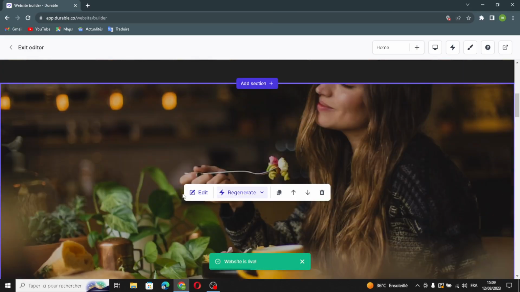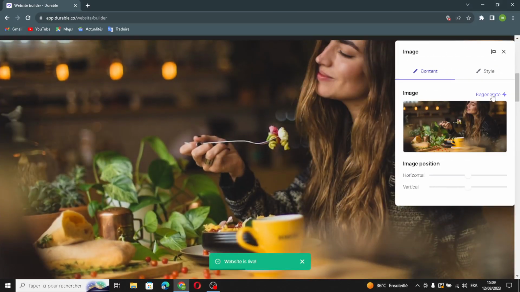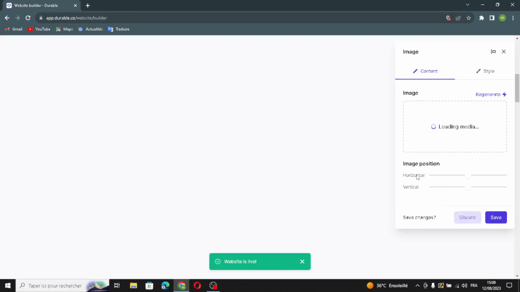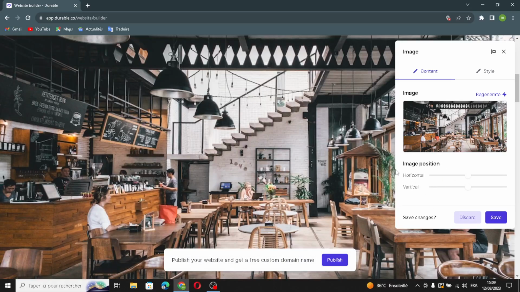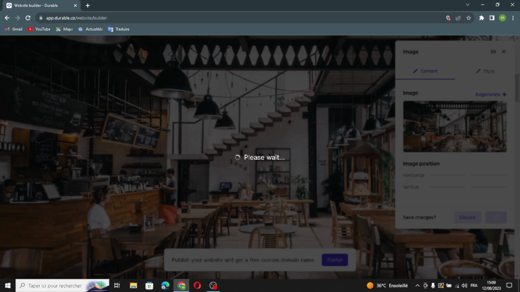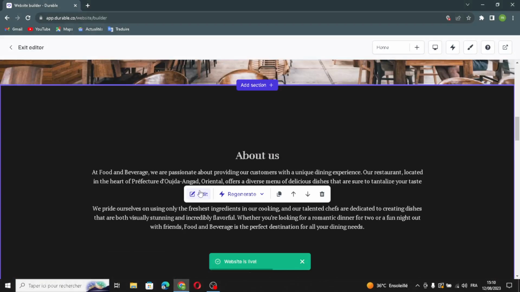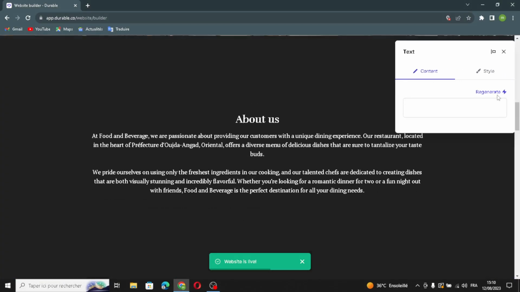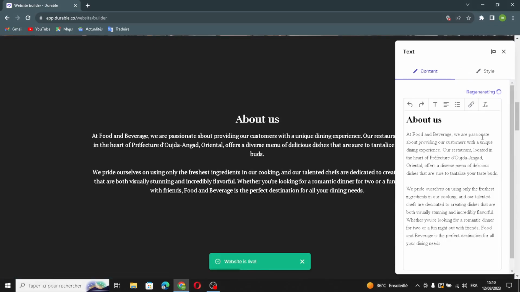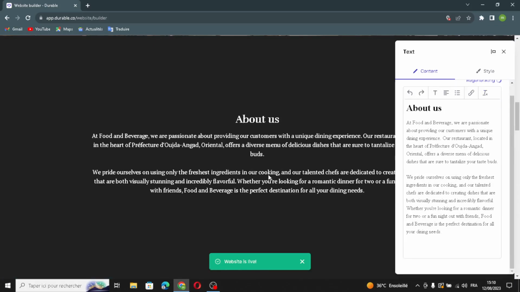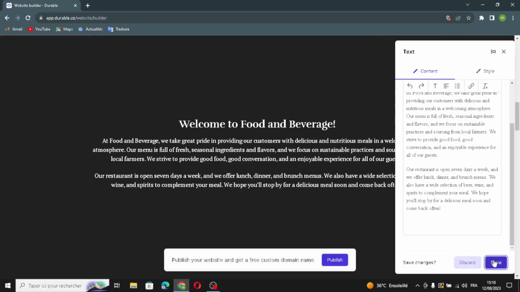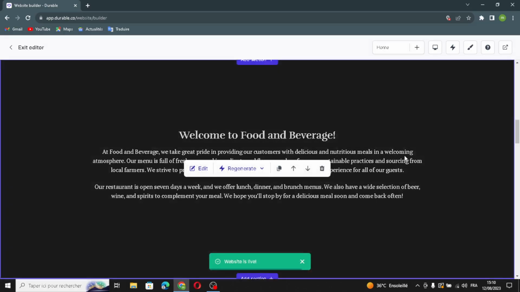The next section is the image section. You can regenerate it if you want, like this. You can also manage the image position, and after this, click save. So let's move on to the next section. The next section, click here, edit, and you can regenerate this from here. As you see here, you can regenerate it. So after this, click save, and let's move on to the next section.